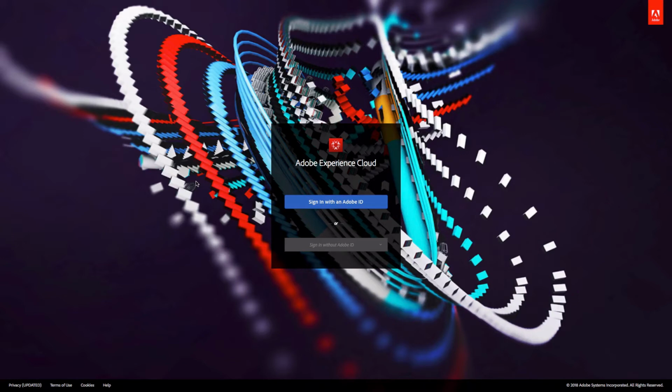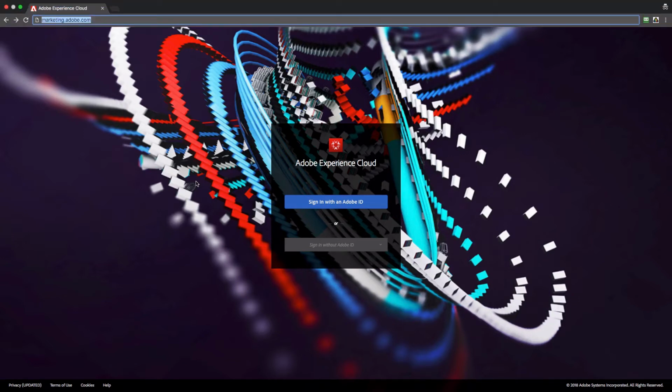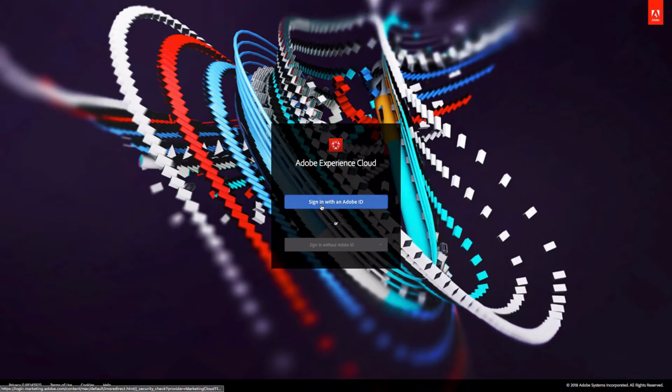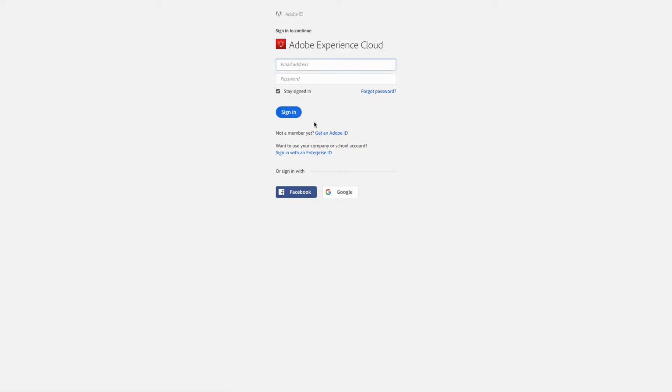To enter Adobe Experience Cloud, open a browser and enter marketing.adobe.com. You may also be provided with a custom URL, which looks like your companyname.marketing.adobe.com. When you land on the page, click on the blue button, and then on the next page, enter your email address and password to sign in.